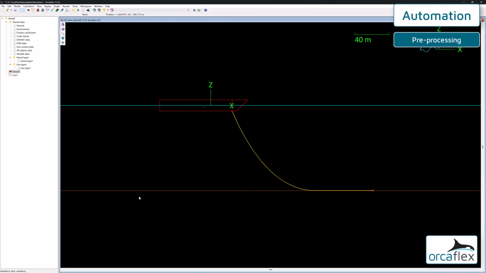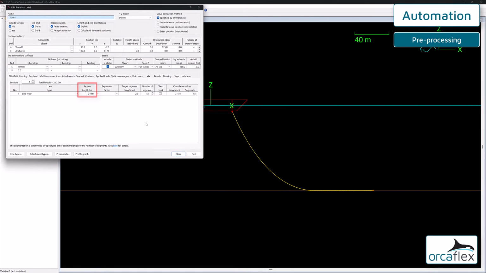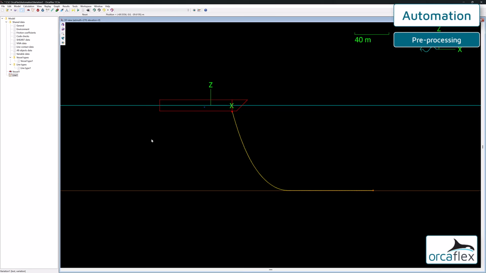Having moved the vessel, we will also make a change to the line, increasing its length to 220 meters. Again, the section length data control now has a red boundary, as well as the other data affected by the change, namely the number of segments and the cumulative values. The variation file now has two changes when compared with the parent: vessel X position and line length. Let's save this file now and go and have a look at the data.